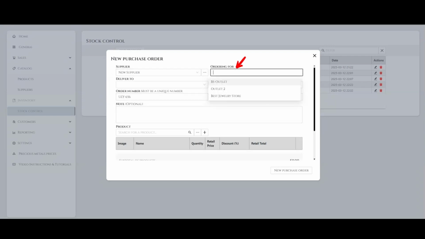Open your store list and select the store you are placing the order for from the list. If you have multiple stores and want to place an order with a supplier for multiple stores at once, select them. If you want to remove any of the added stores, click the X icon.